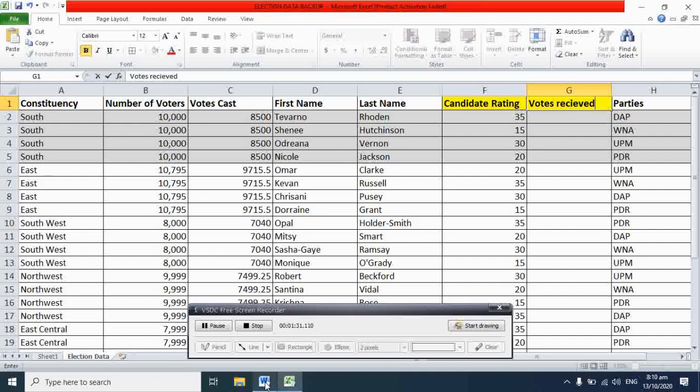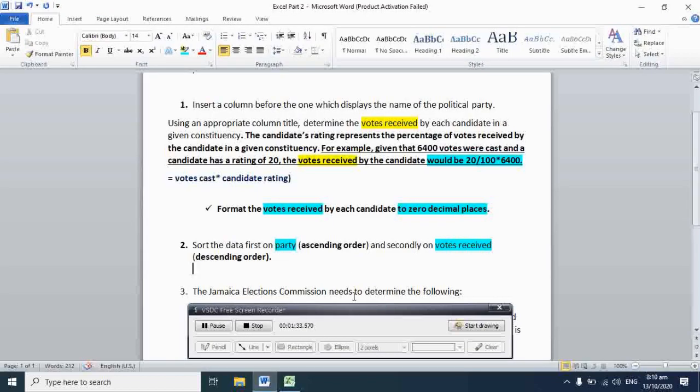If we go back to the Excel document here, it says that we're supposed to do some calculations. It said the candidate rating represents the percentage of votes received by the candidate in a given constituency. For example, given that 6,400 votes were cast and the candidate has a rating of 20, the votes received by the candidate would be calculated by the candidate rating divided by 100 times the votes cast. So we're going to put in our formula.